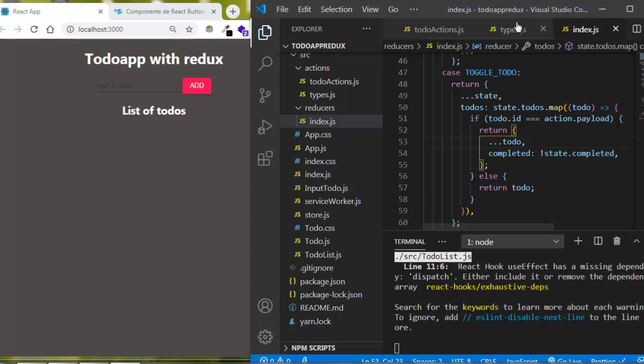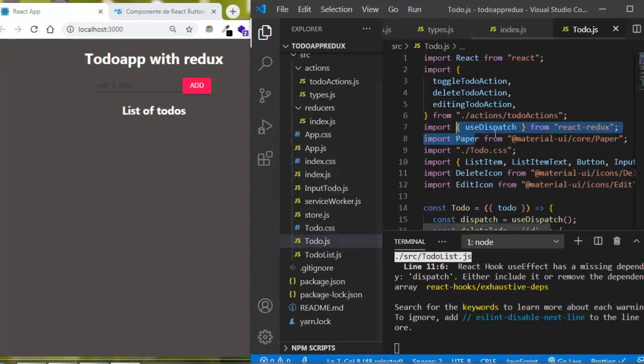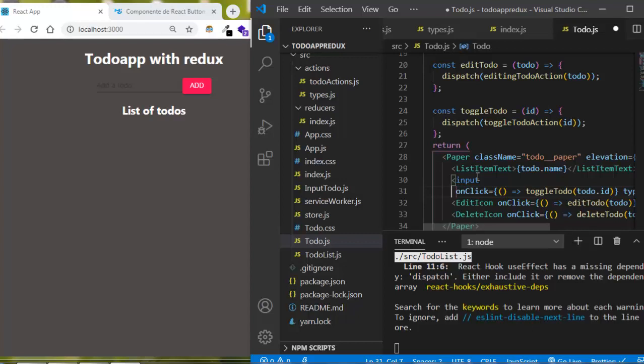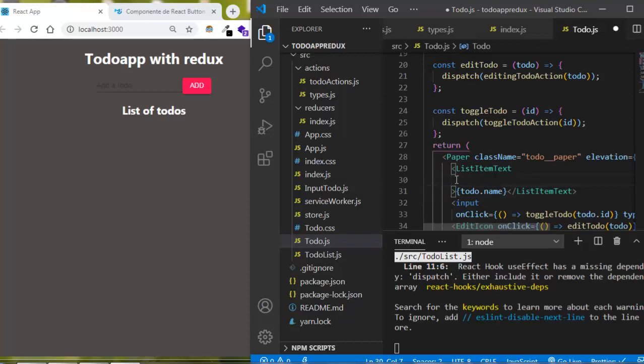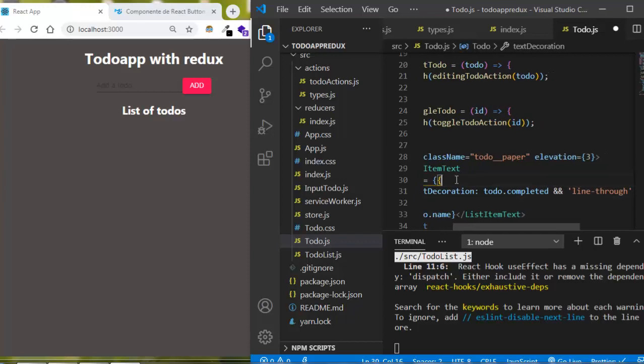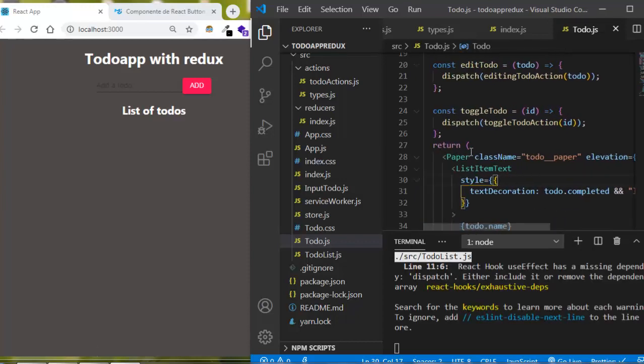So here I will go into my to do, and what I'm going to do is go here into my list item, and I'm going to do this style, and this is a text decoration. So I will say if to do completed is true, then my class will be line through. So let's see it.